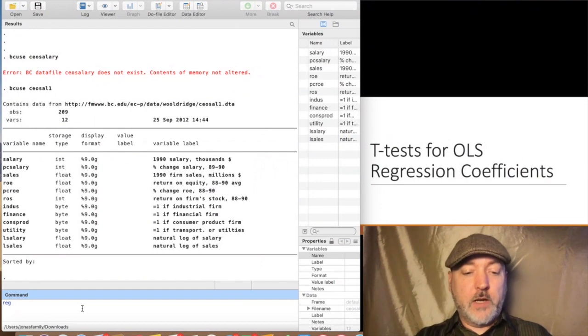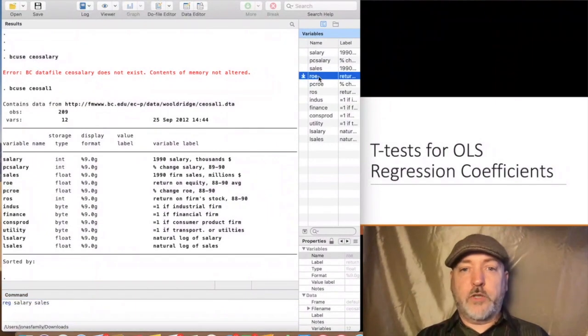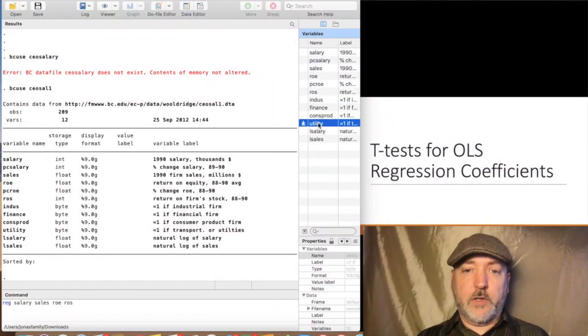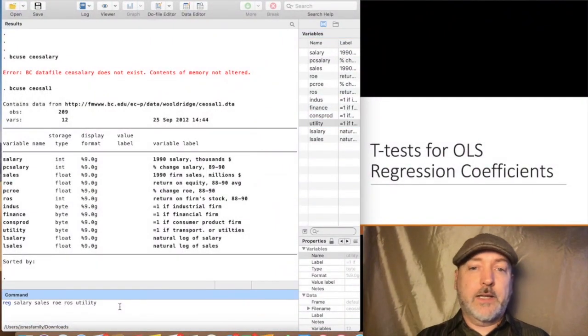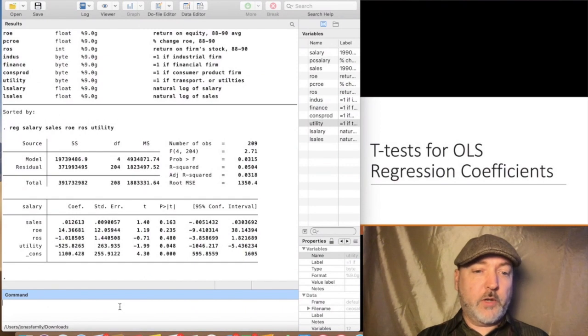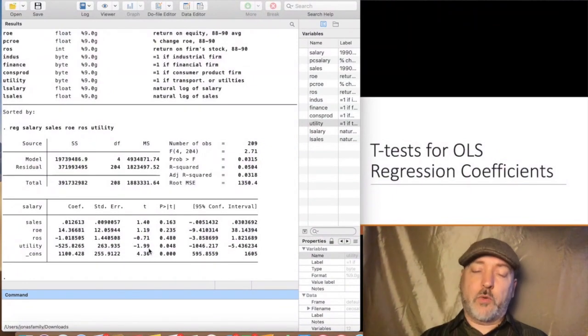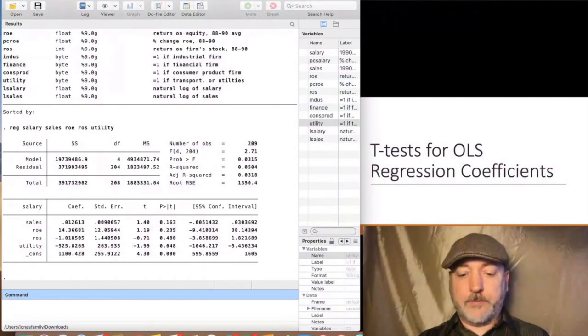So let's run a regression with salary as our dependent variable, and then maybe have sales, return on equity, return on sales, and then we've got these various industry indicators. So let's put in the utility dummy variable, equal to one if the executive is running a utility firm. So we've got our regression results. We've got a bunch of coefficients, standard errors, t-statistics. So that's what we want to take a look at today.